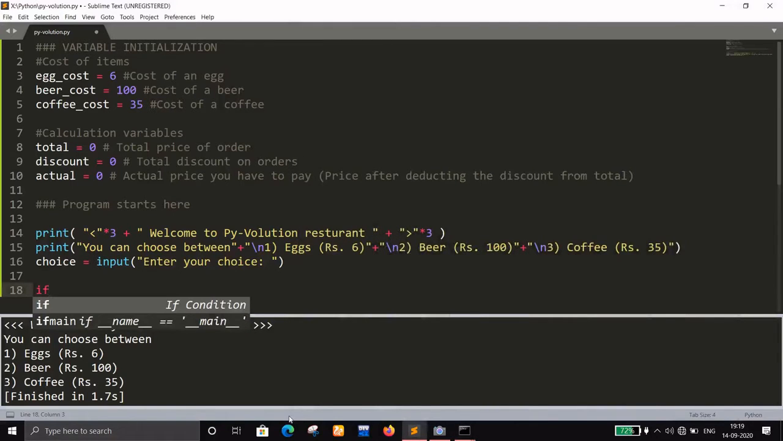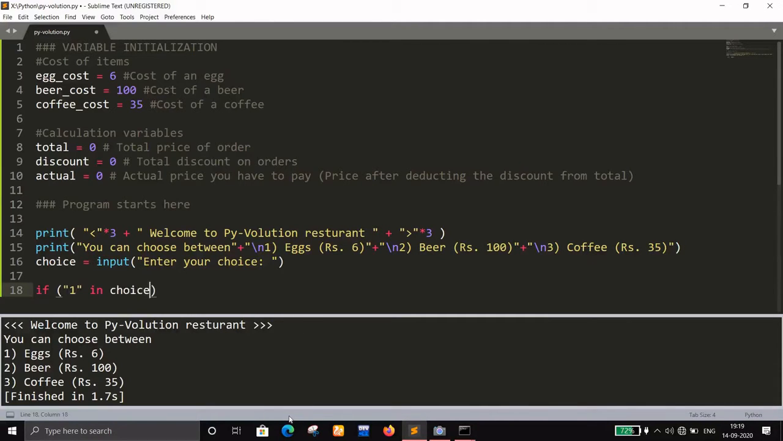If one in choice or two in choice or three in choice, so first of all, why am I adding quotes here? Why am I adding quotes? Here are the quotes. Why am I adding quotes?